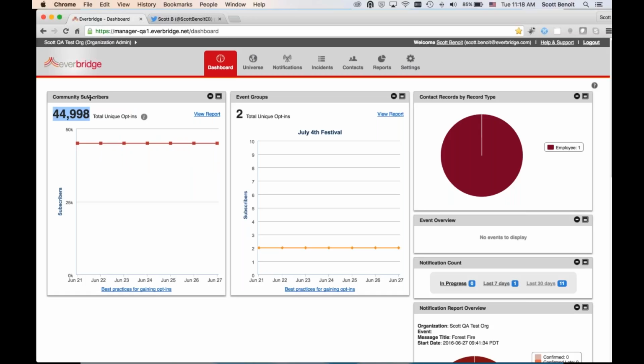How many opt-ins are you getting? Are they community subscribers? Are they event groups? So a great example here is a 4th of July festival. Maybe you set up an event group for 4th of July. You've gone out, you've gotten the keyword in front of your residents. How is it doing? How are people responding to your calls to action? And from here, you can actually view reports.